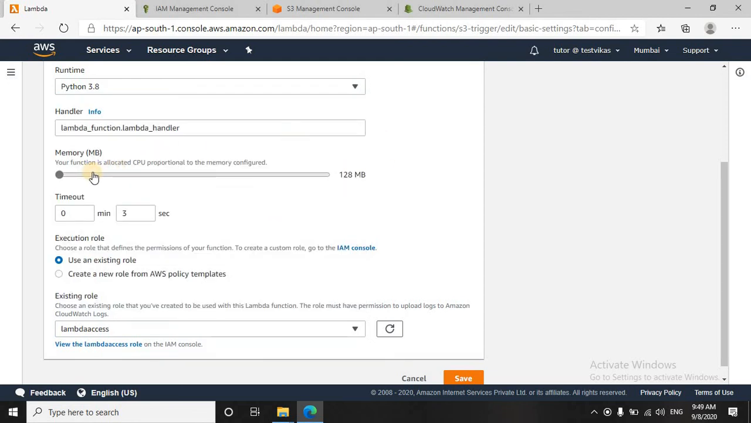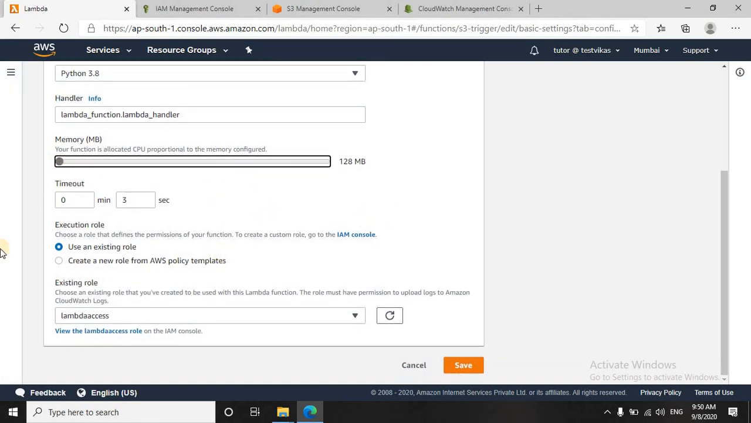Also, you can allocate the memory, right? By default, the minimum memory given is 128 MB, and you can increase it in increments of 64 MB. Here you see, the maximum you can reach is around 3 GB.